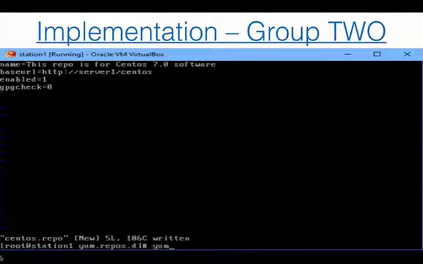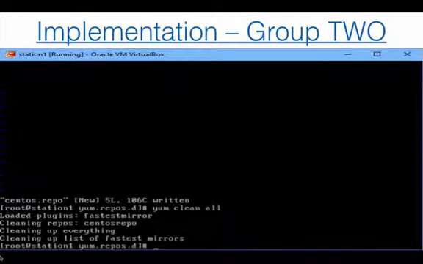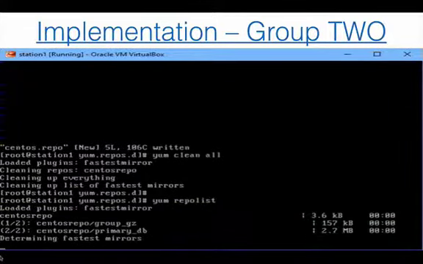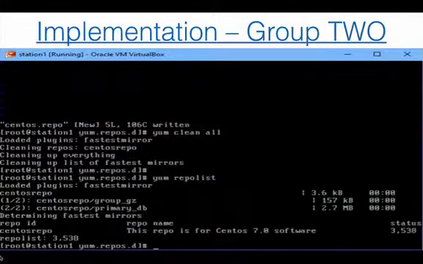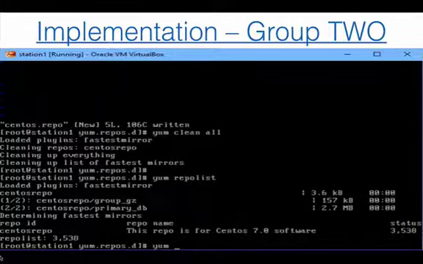I'll run yum clean all to flush the yum cache, and then I'm going to issue the yum repolist command to load the updated repo configuration. And the output confirms the system's access to the repository. To test, I'm going to install the bind-utils package from this repo. This package includes DNS client utilities.